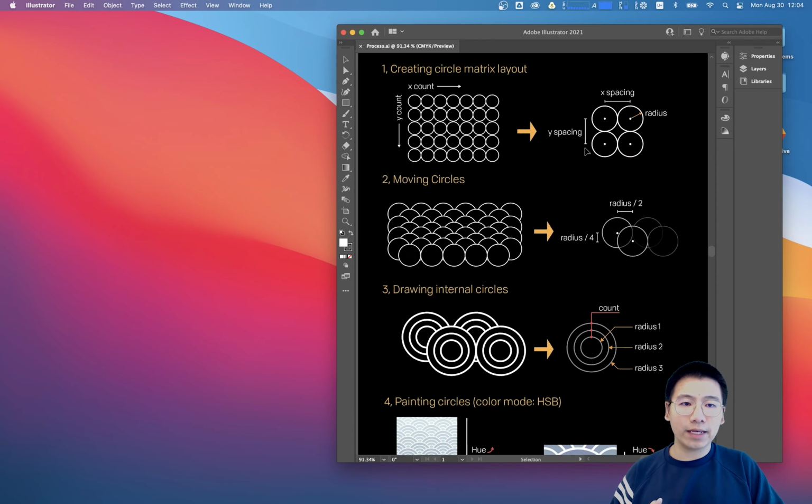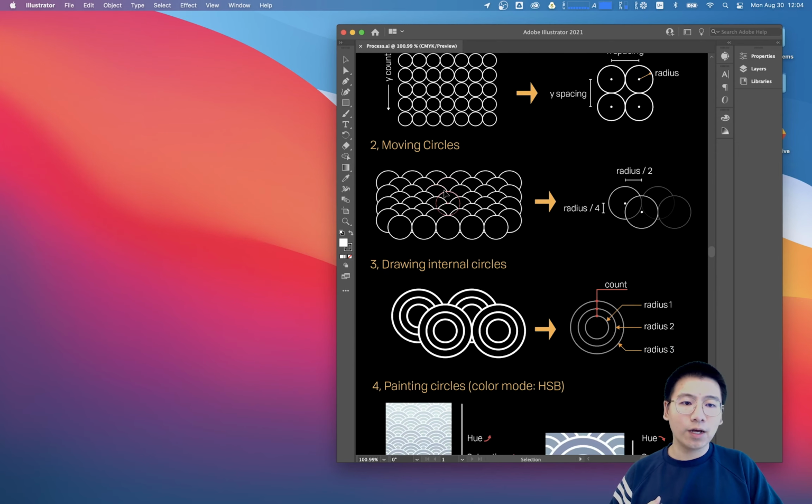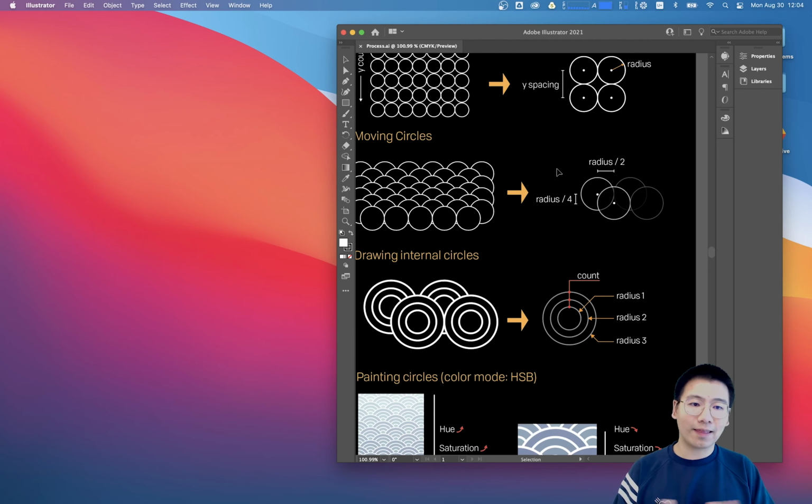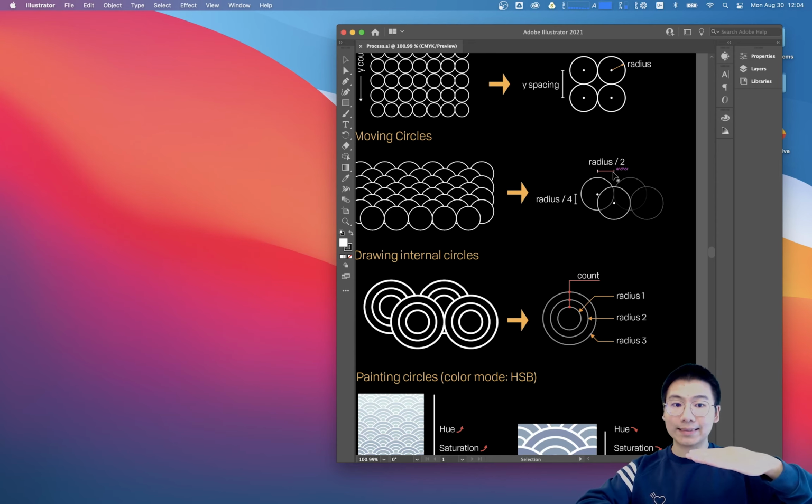After we have the circle layout, we need to find a way to transform. We need to find a transition that moves each of the circles to overlap them with each other, then create the skeleton or the foundation of our wave pattern. And I figured out that the move along the x-axis equals half the radius, and the move along the y-axis equals 3/4 of the radius. That makes the distance between these circles a quarter radius.